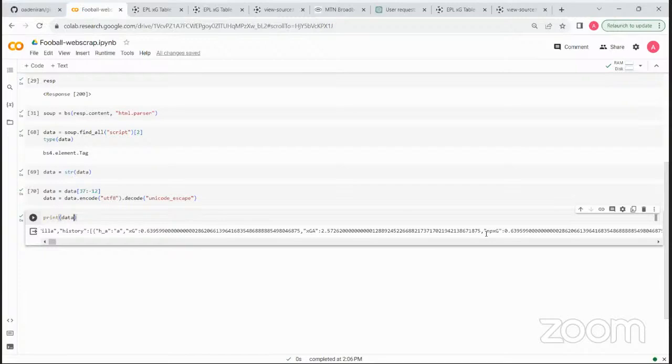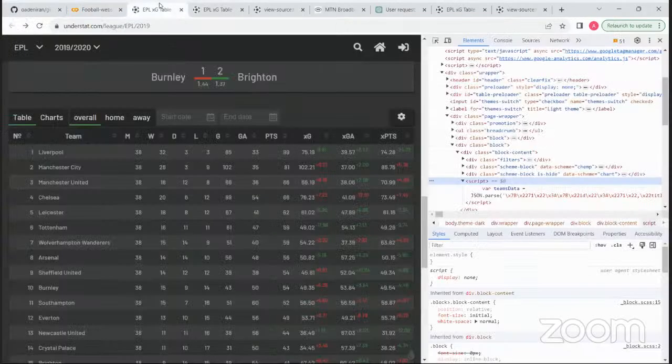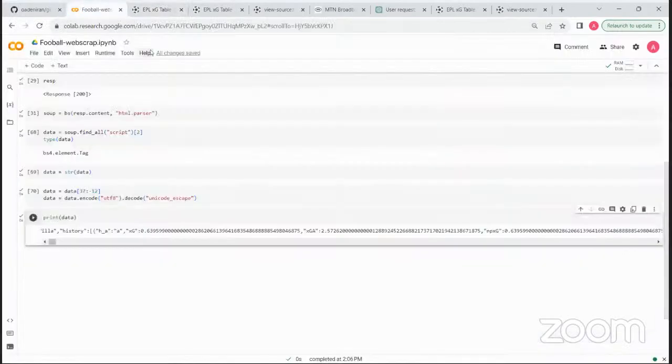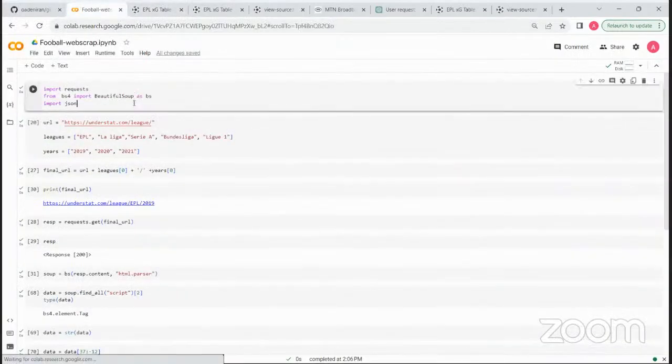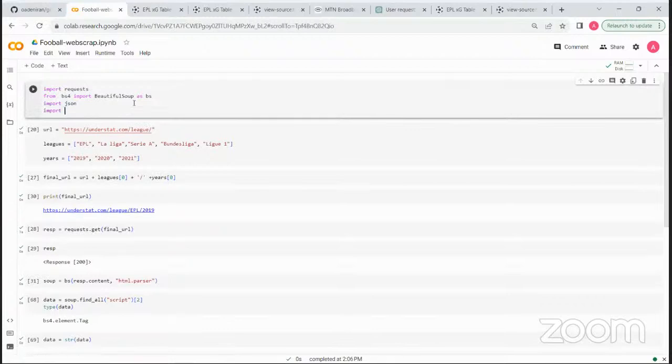So with this now, we have successfully scraped this data from this website, but we're not yet done. So let me import pandas also. Import pandas. After pandas we split, encode and decode.